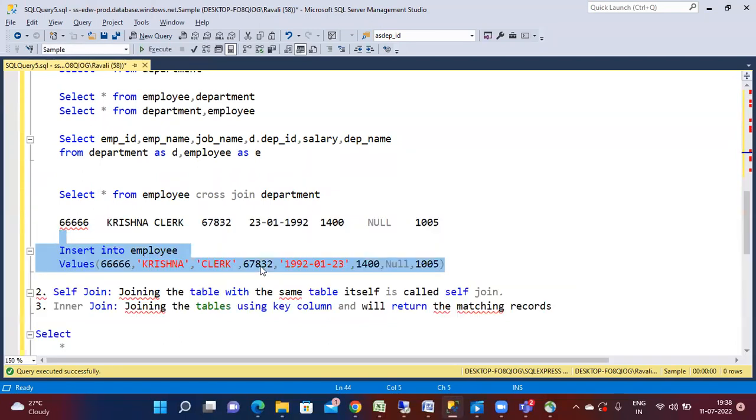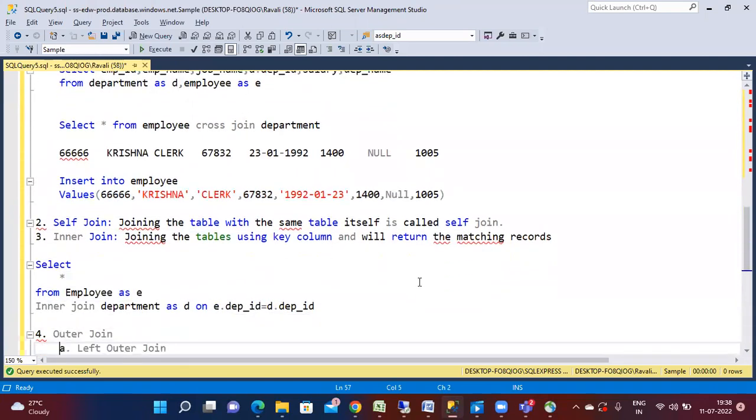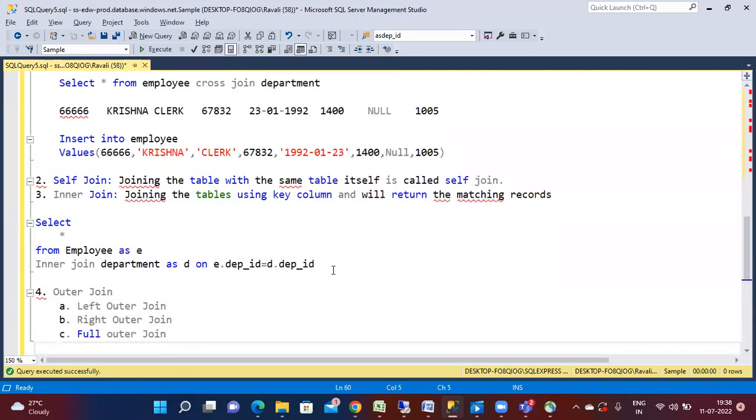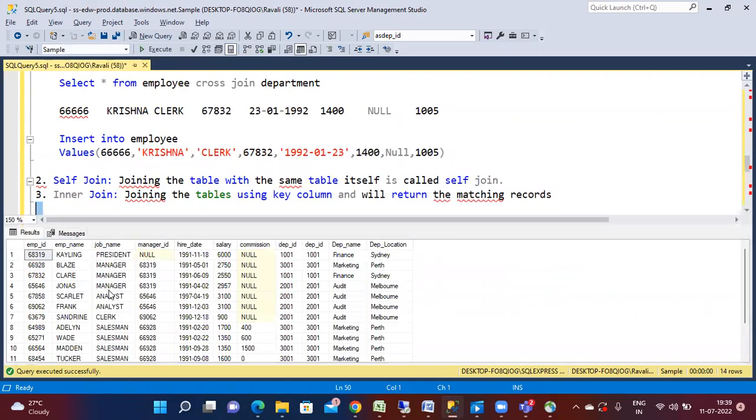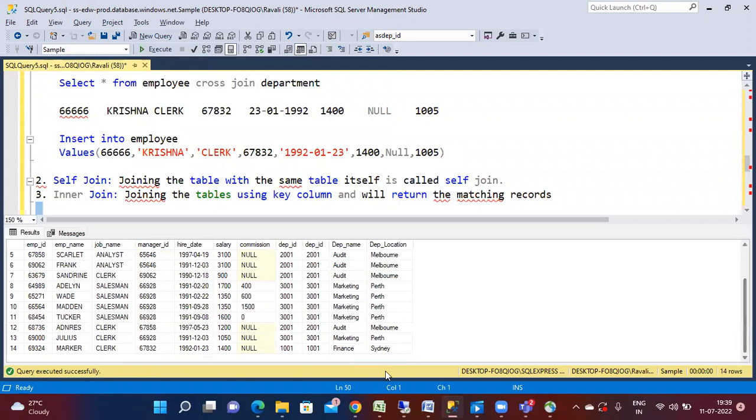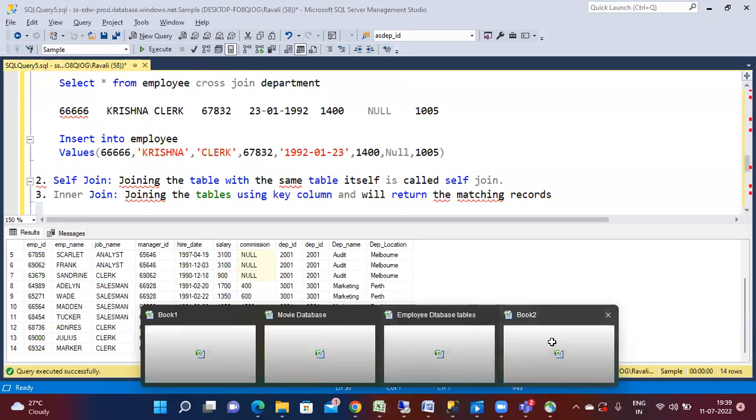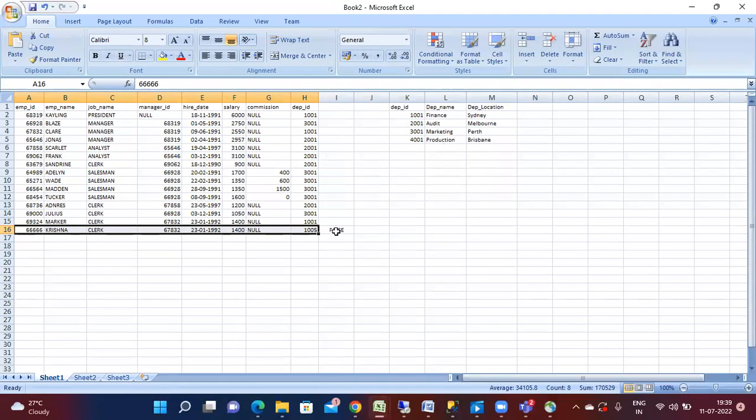So I have inserted a record. Okay. So how many are we getting? In the employee table, earlier it was 14. Now I have inserted one record. Total would be 15. So do you see the last record is coming, the newly inserted record? No. Because it is not having any match.